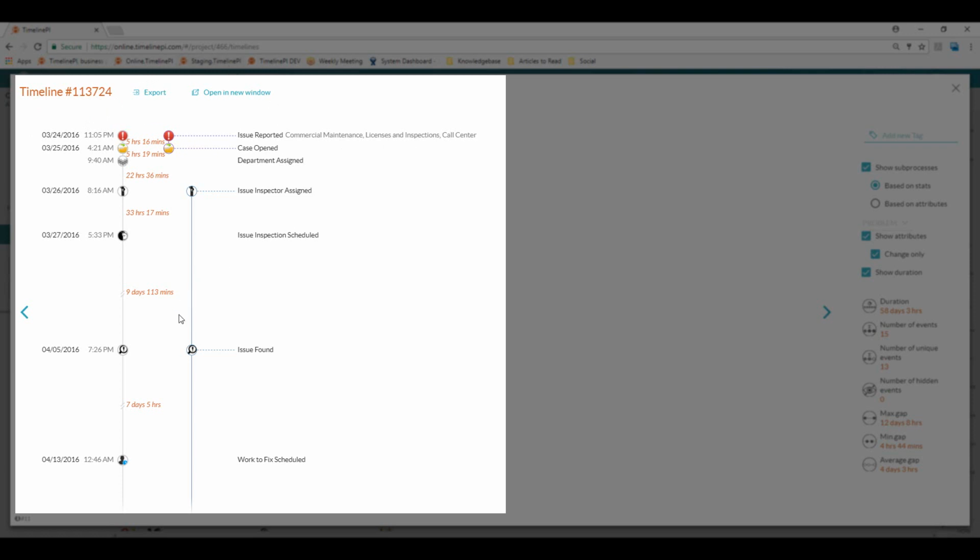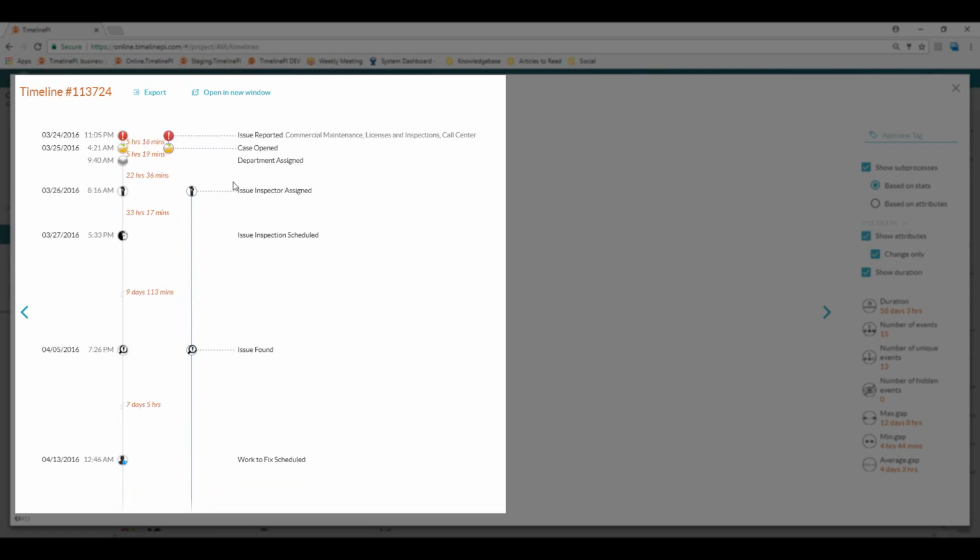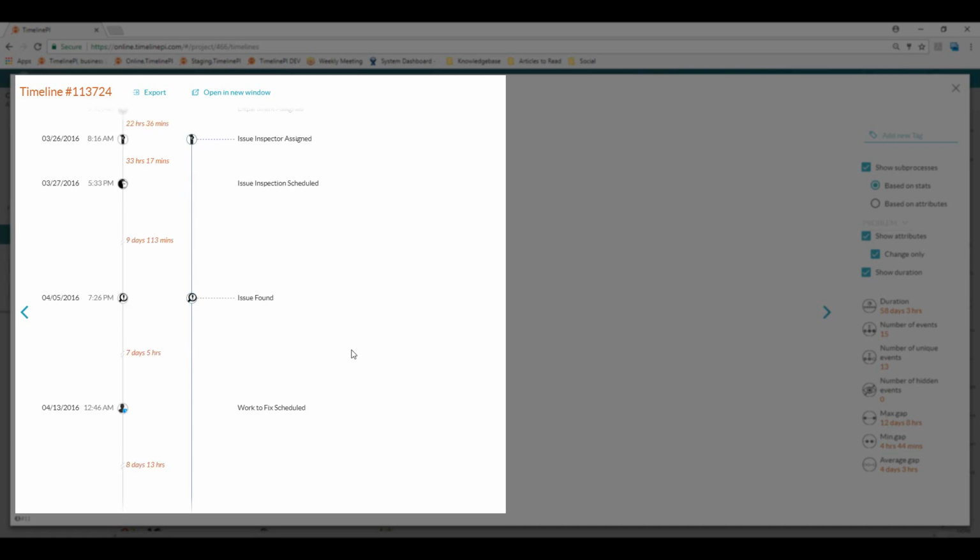The column all the way to the left here is the superset of all the events which have occurred with this specific request. We can see that there's an issue reported, case open, but there's some other things here that aren't always found on timelines. Issue inspector assigned, issue found. These are sorts of things that are mutually exclusively happening together. Steps where the tool has automatically detected those done as sub-processes or parallel processes, and it's grouped them out together.